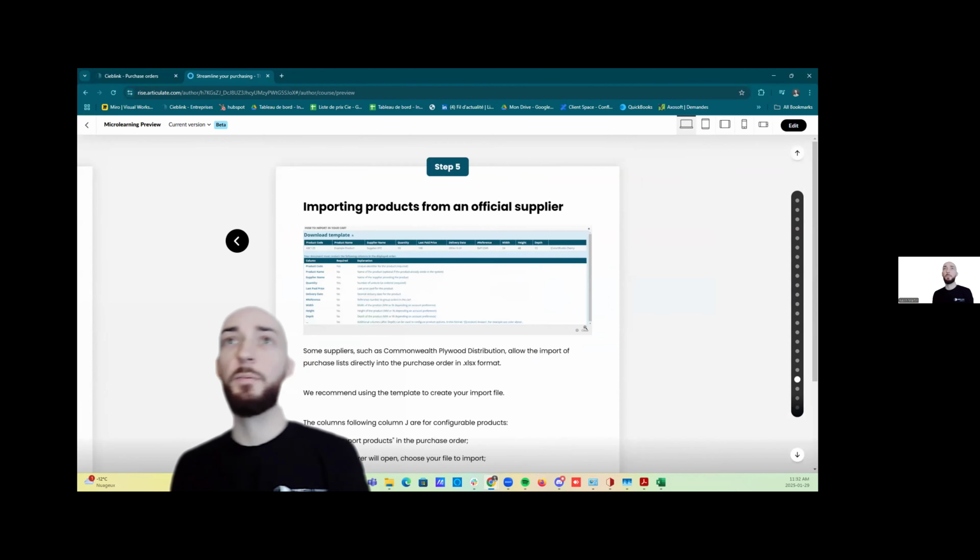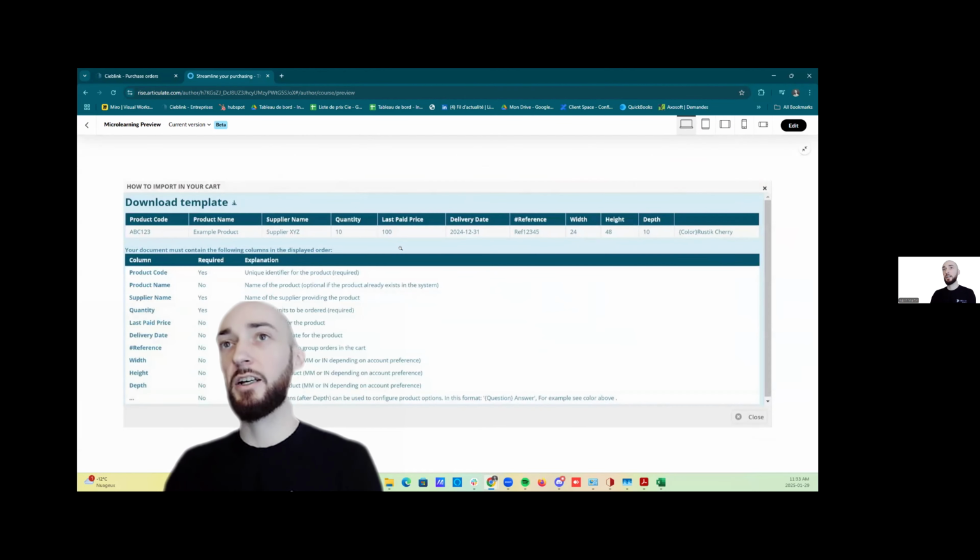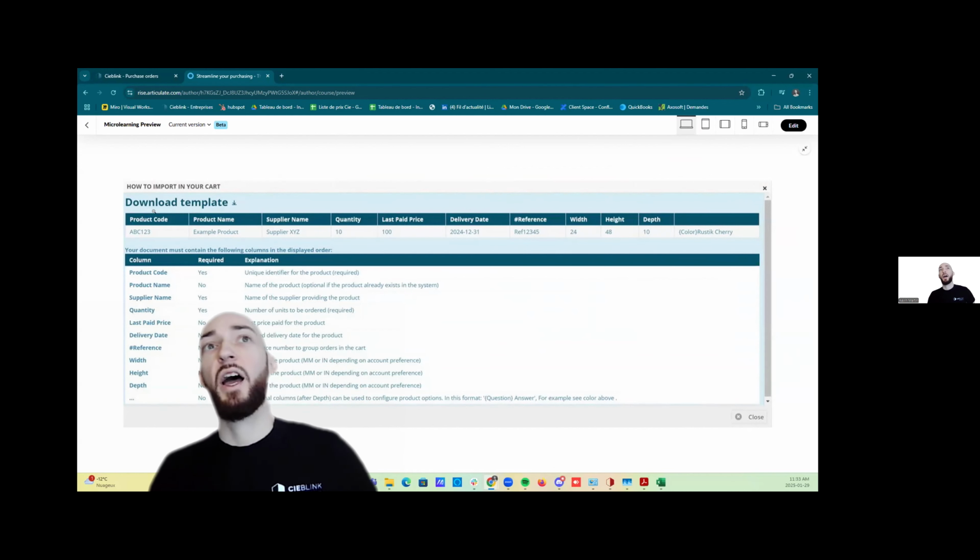Now, one last thing is you can import products directly from official suppliers. So you can click on the importation or the template tab in the order, in the purchase order directly. You see that little window will appear. You can download the template by clicking on download template. And then you'll be able to add your list of products through a CSV file or an XLSX file.